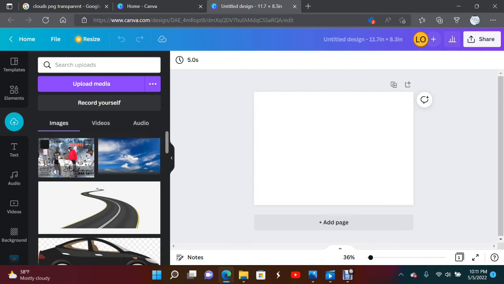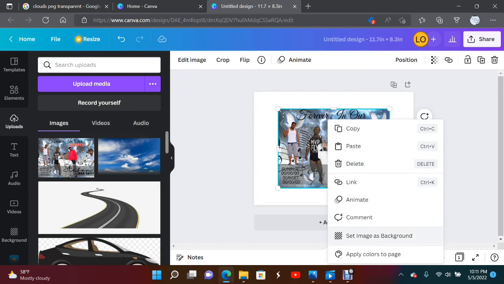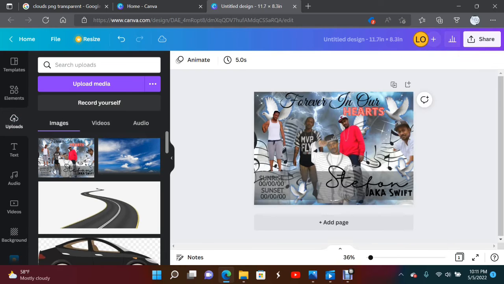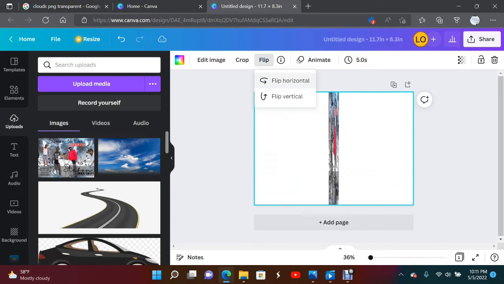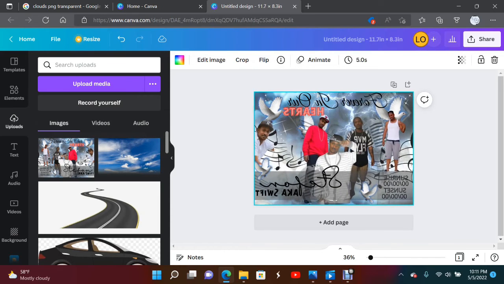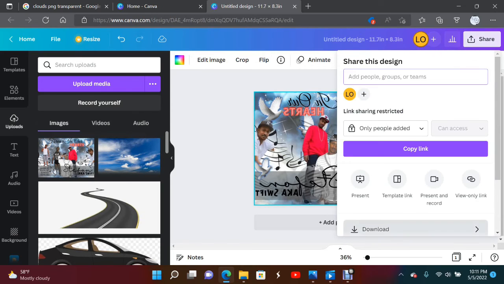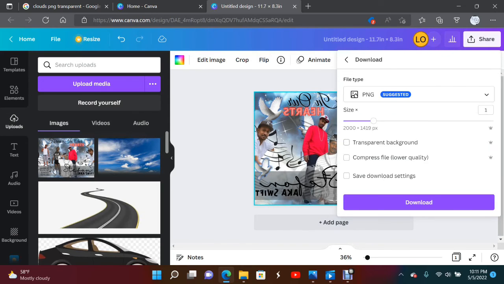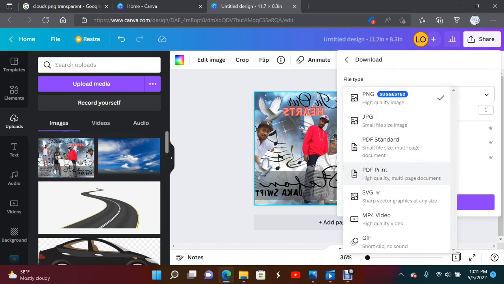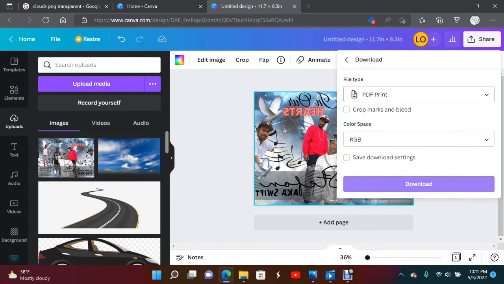And this time we're going to right click and set image as background. Then we're going to click on the image, go to flip horizontally. And then we're going to go back up to share. We're going to go to download. This time when we download, we're going to change it to PDF print. Then press download.